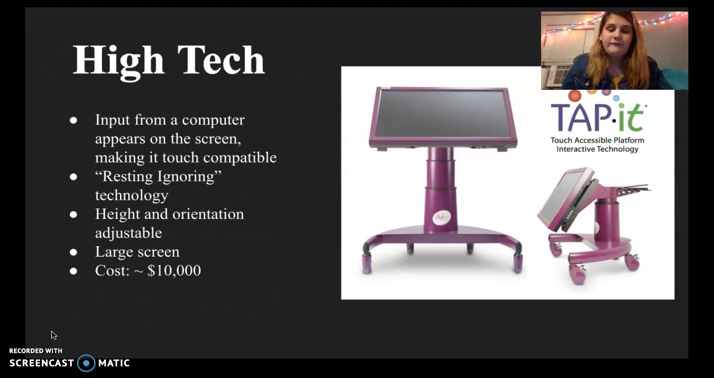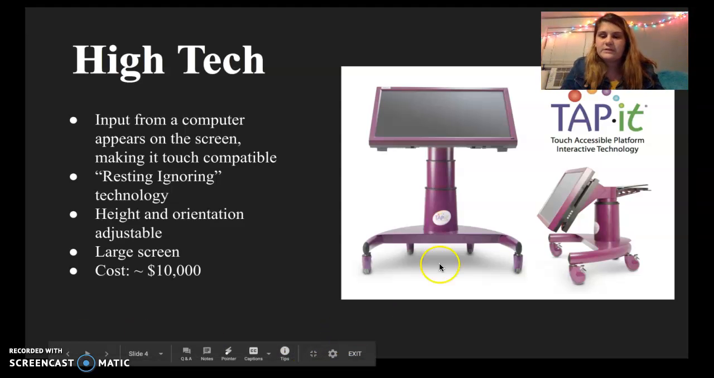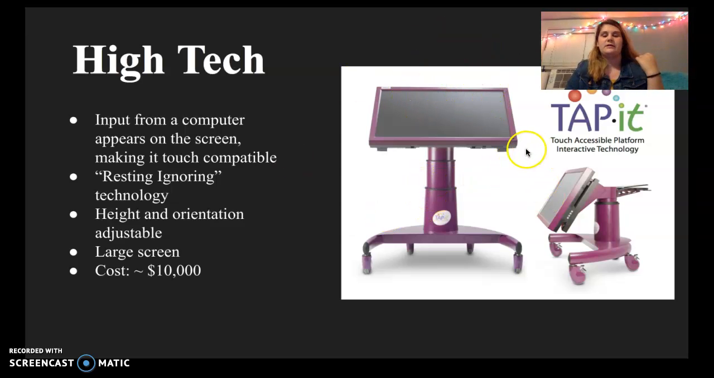The high-tech one I found was actually really interesting. I like this a lot. It's this really big monitor. It's probably about this big. The screen is about that big. If you were to see a student of average height, a third or fourth grader, they would probably be standing about here in comparison to the screen, or like here in comparison to the one that was standing up.